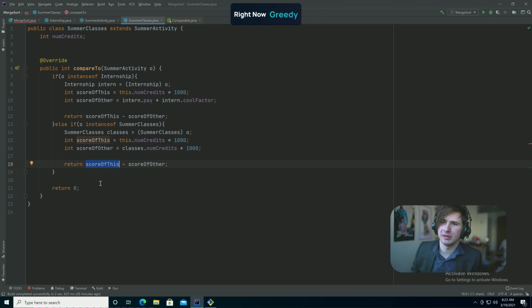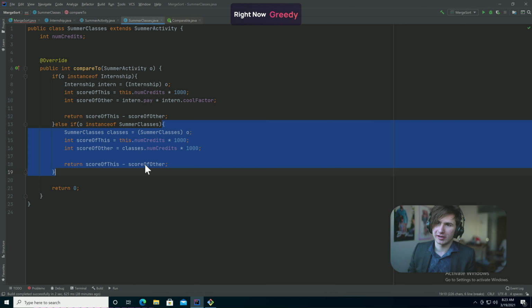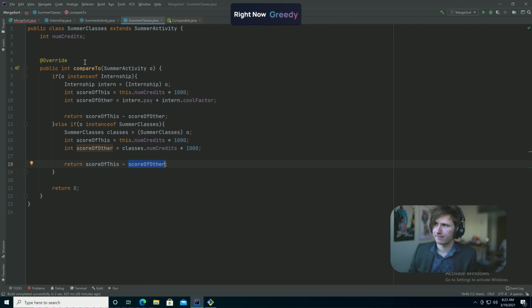And then if the score of this is bigger, it's going to return a positive number, because if this is bigger than other, then it's going to say that this summer class is better than the other one. If the score of other is higher, it's going to say that the other summer class is better, so it's going to return a negative number. And that way we can use that to compare when we're sorting.